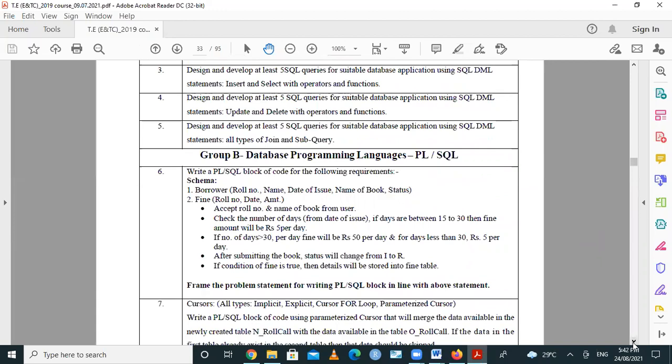Then we have the group B practicals. They are related to PLSQL. PLSQL is again a variation of SQL. It is procedural language SQL, and PLSQL follows a block structure. For example, whenever we write any C program, a fixed structure is present. First we insert the header file, then the main function. After the main function, we first declare the variables which are required in the program under the main function.